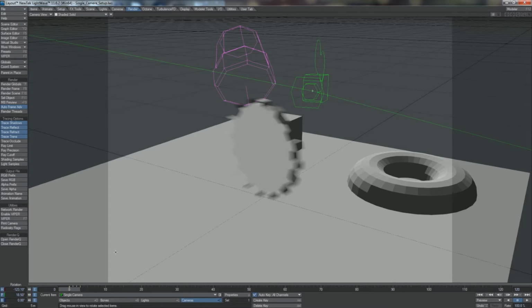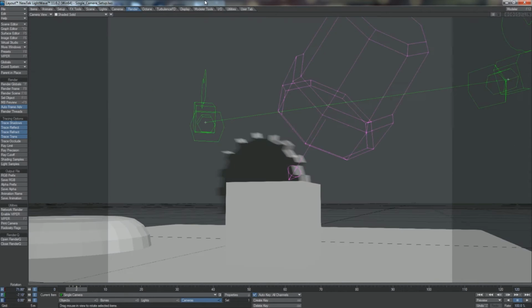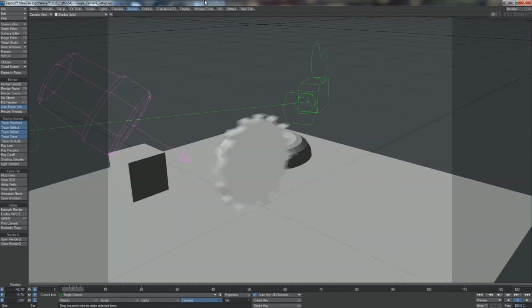So when I view through this camera in OpenGL, we can see that these other objects don't have any motion blur, but we still get this fake motion blur here. And when I go between frames, I don't get any motion blur on the environment, right?